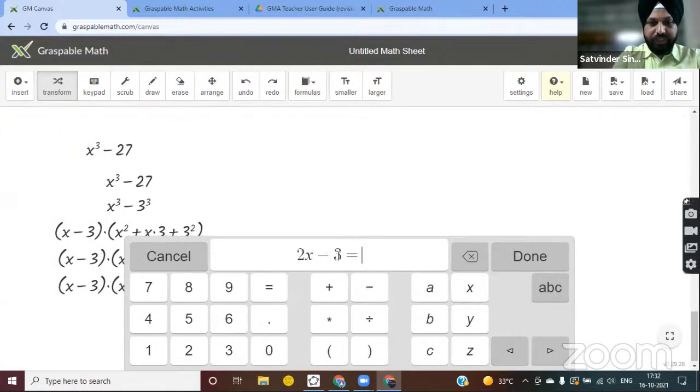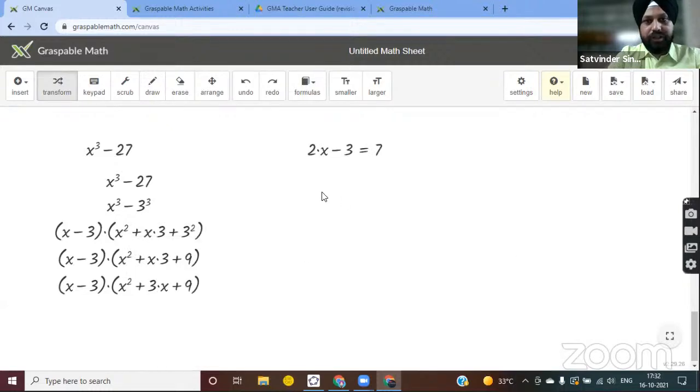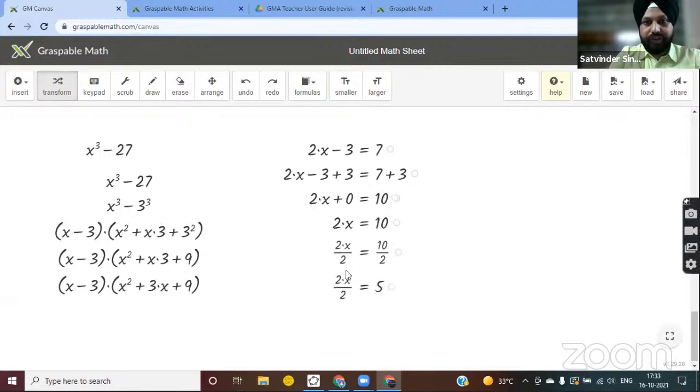Let me show you a very simple thing now, because one thing I just missed. I'll try that. So this is the simple equation. I'm going to simplify this. 10, 0, divide by 2, 5. Simplify, x equals 5.